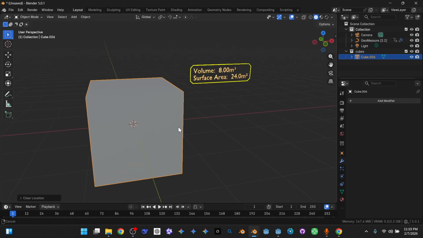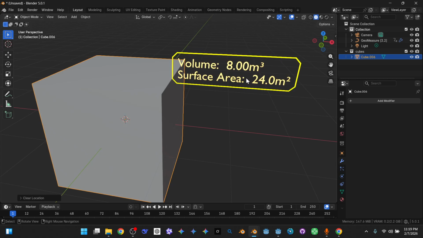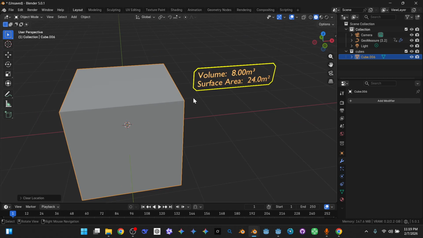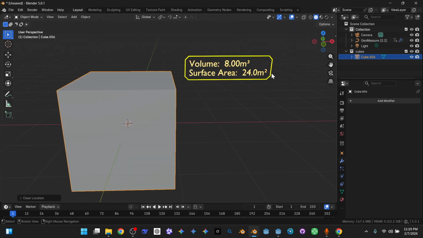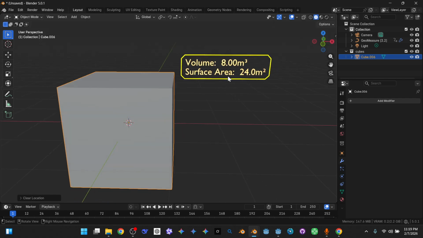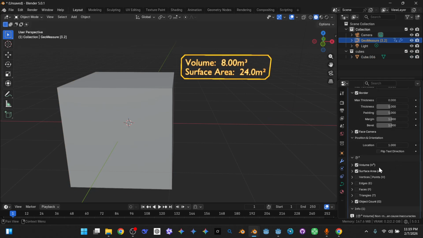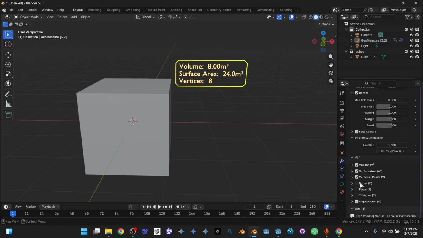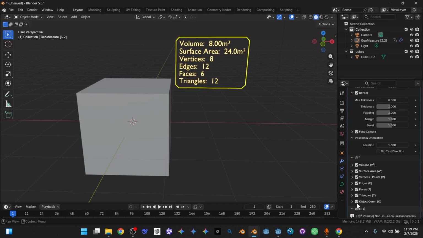Let's zoom in real quick. The volume of this cube is 8 meter cube, or 8 cubic meter. How do you even say that? Anyways, so you can see that the volume is written right here, 8.0 meter cube or cubic meter, whatever. Next we have surface area. We have the amount of vertices. We can display the amount of vertices. We have edges, faces, triangles, and last but not least is the object count.